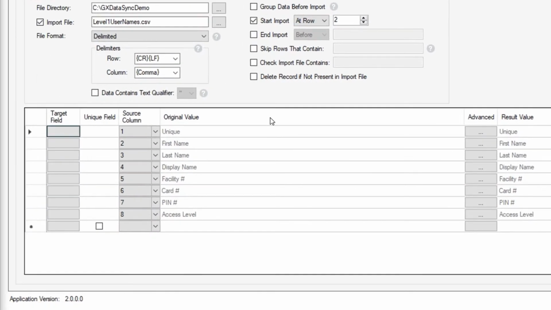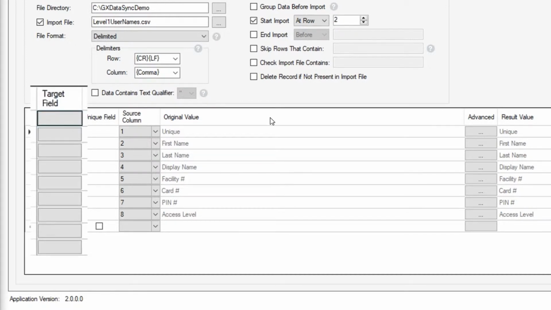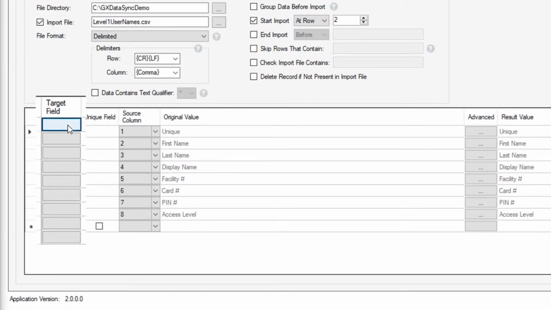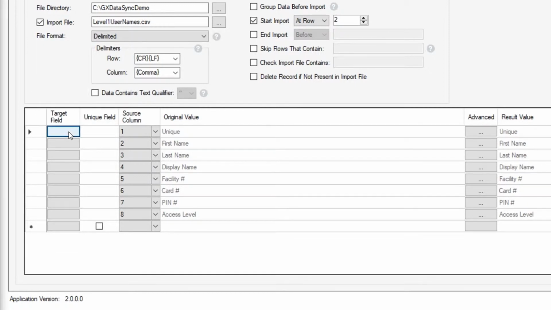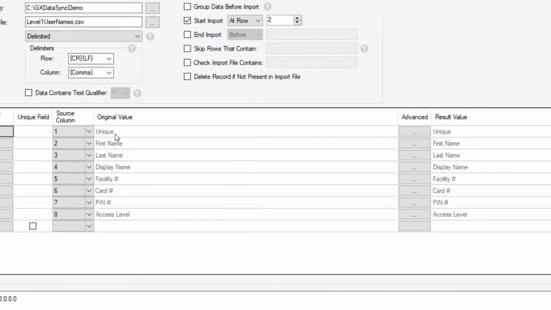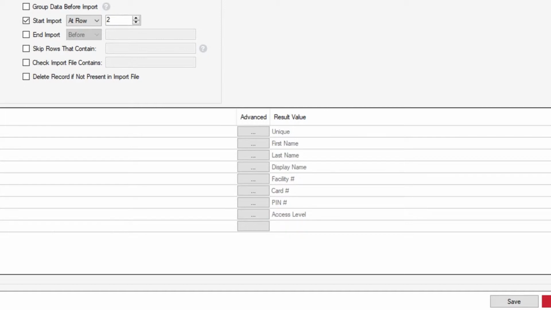At the base of the screen on the DataSync service configuration tool is basically our field mapping tool. The target field is essentially where inside GX you would like the original file to end up. So as you can see, my original file of my CSV tells me that the first column is my unique column, second being my first name, and so on. The resulting value currently is exactly what we want to see inside GX, but we have to create a target field of exactly where that is going to be located.